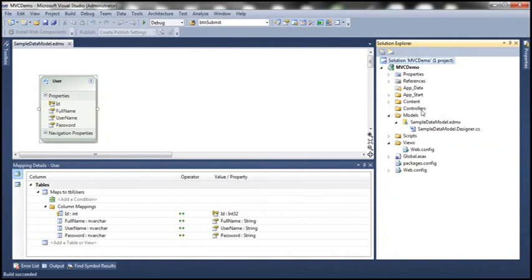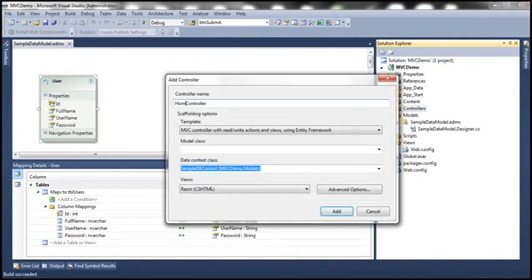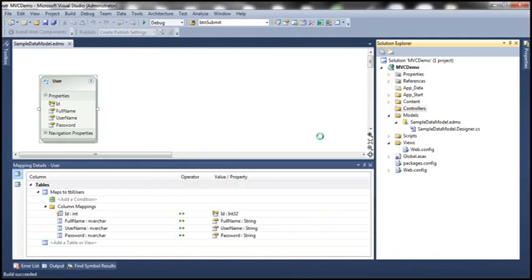The next step is to add a controller, and let's call it HomeController, and let's use this scaffolding template, MVC controller with read/write actions and views using Entity Framework. And our model class is going to be the User entity class that we have just generated, and the data context class is going to be SampleDBContext. Click Add. So this should generate the HomeController and all the respective views.